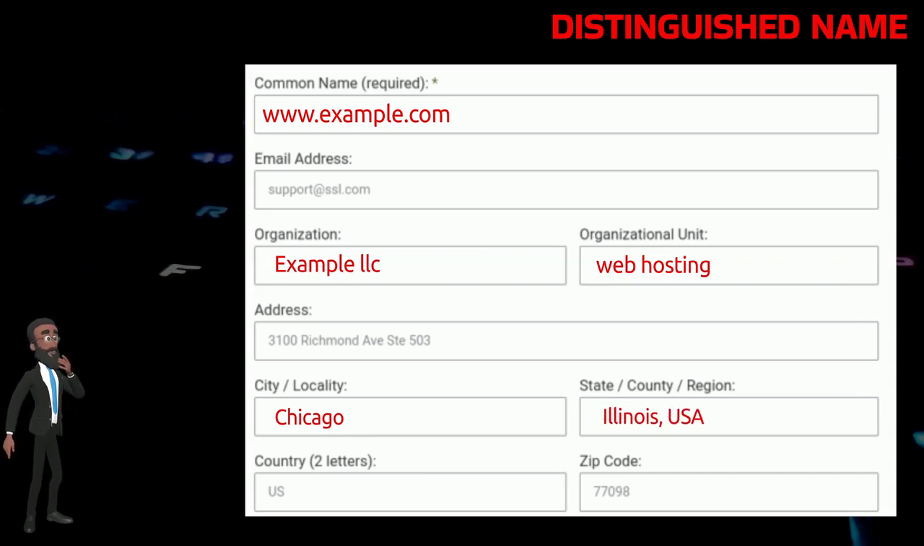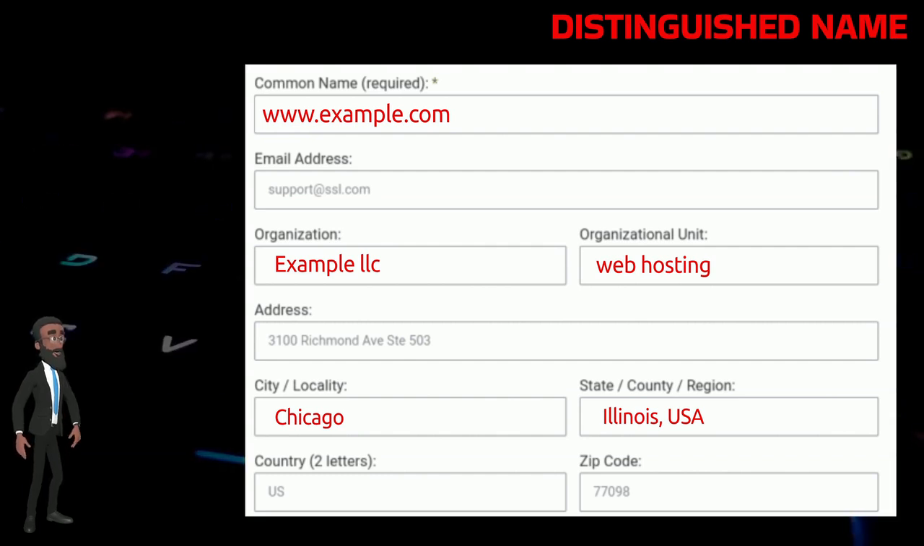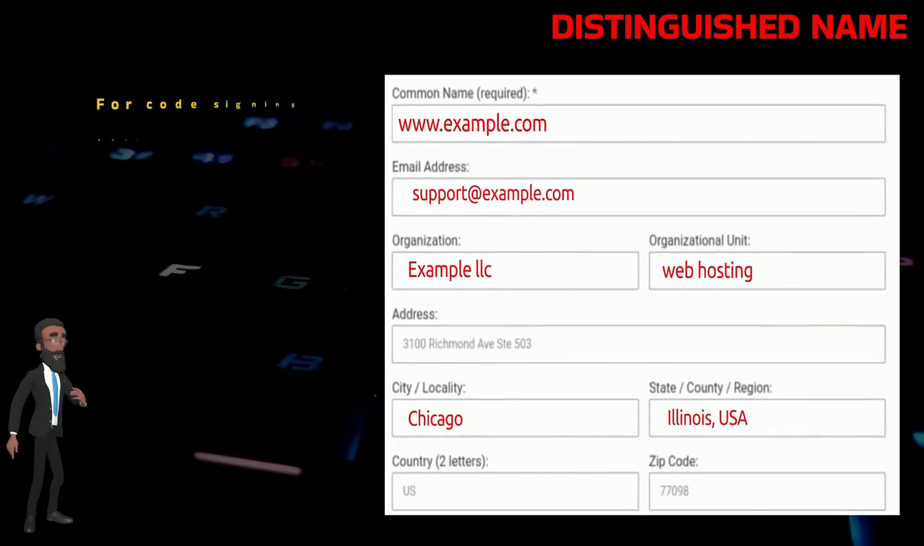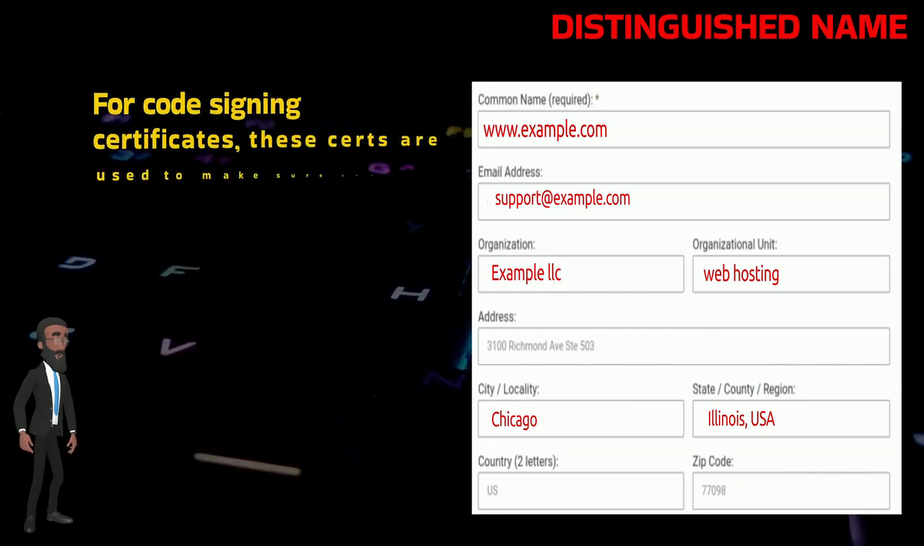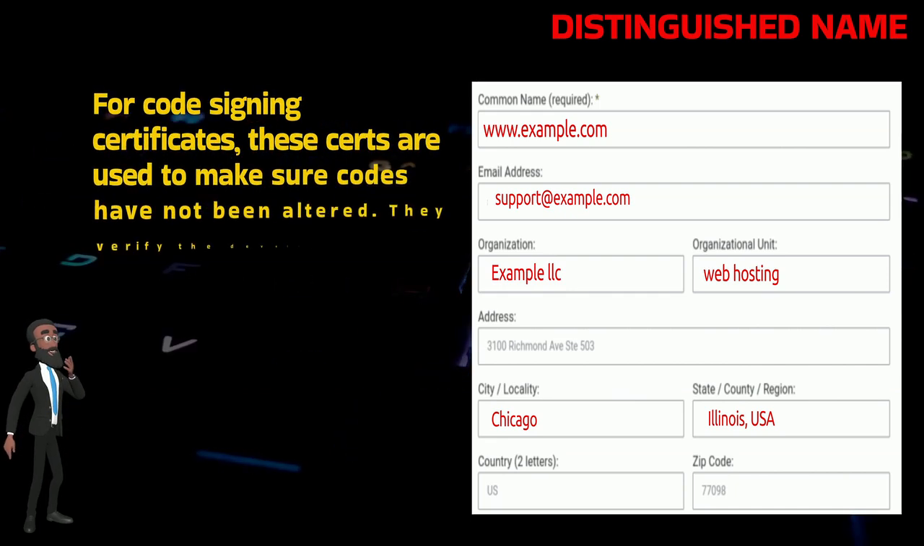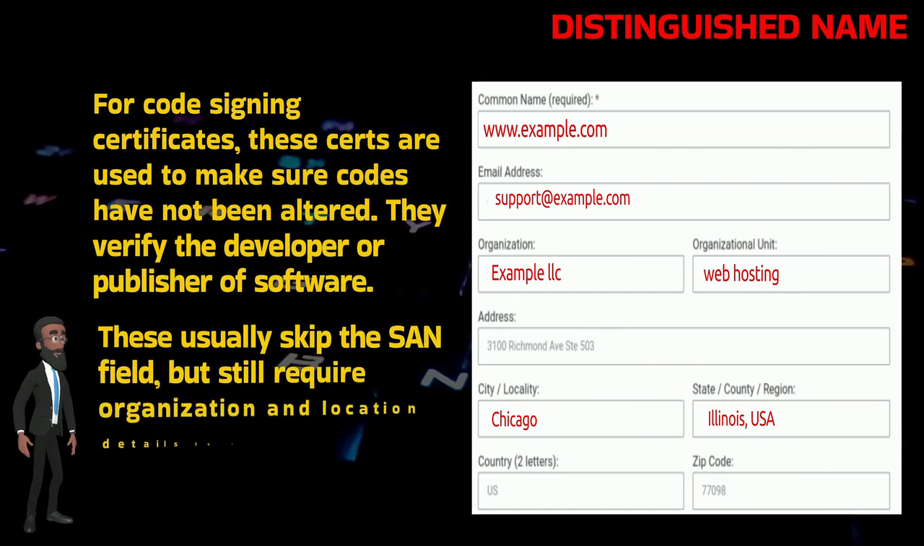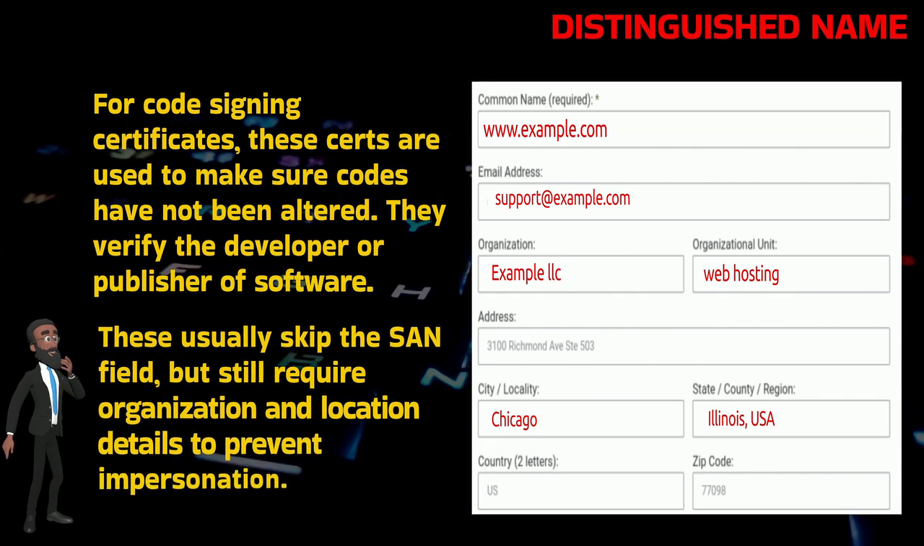This level of detail is especially important in certificates issued for more than just securing a website. For example, if it's an email certificate, they use an email address in the SAN to verify the user. Code signing certificates are used to make sure code has not been altered. They verify the developer or publisher of software. These usually skip the SAN field, but still require organization and location details to prevent impersonation.